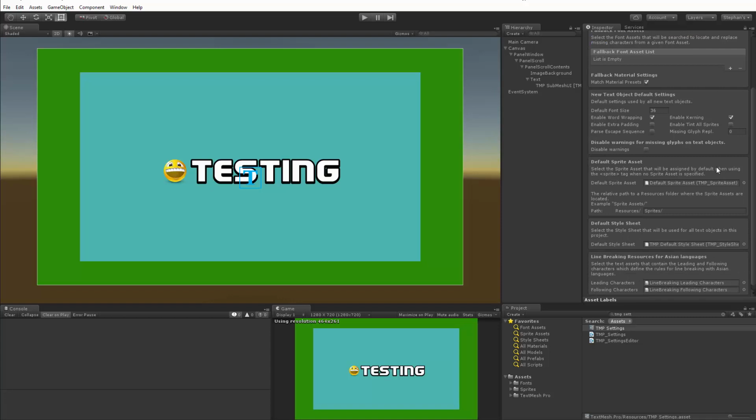New properties were added to the text object, including control over whether or not a sprite will be tinted when you're changing the vertex colors or not. There's also a tint attribute that you can use in the sprite tag, and there's a separate video that covers all this stuff. Our default sprite asset here is referencing the one that's here with the smiley face in TextMesh Pro, so you can reassign one there or leave or put none.